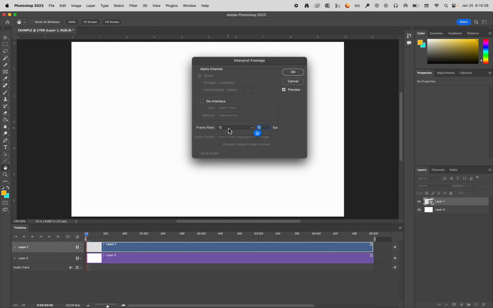Okay, we want to make sure that this is also set to 12 FPS. If you've changed the settings down here, hopefully it's already automatically 12 FPS, but it's always good to double check. So you want to make sure this is also 12 FPS. Again, this will vary depending on the assignment. But let's try to stick with 12 FPS.